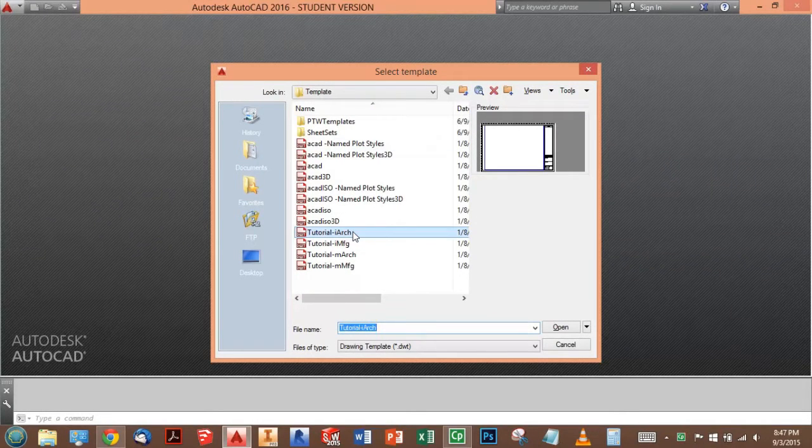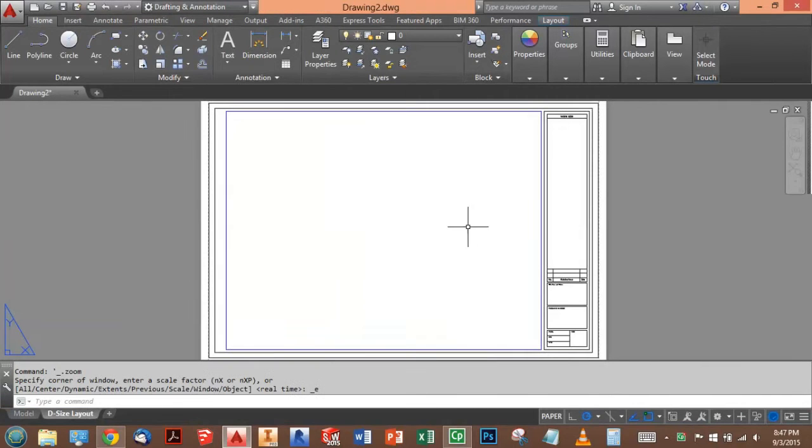And then the iArc template is right here. It's tutorial-iArc, so that's the one they're referring to. So I'm going to choose that and go to Open. And here I have a new drawing from the iArchitectural template.